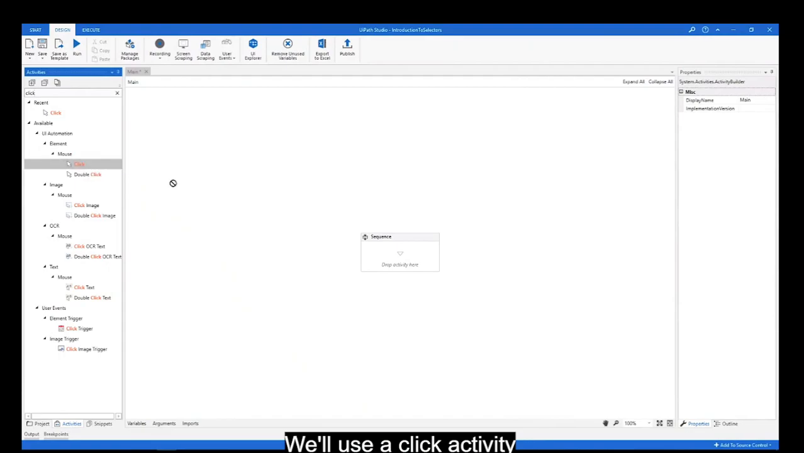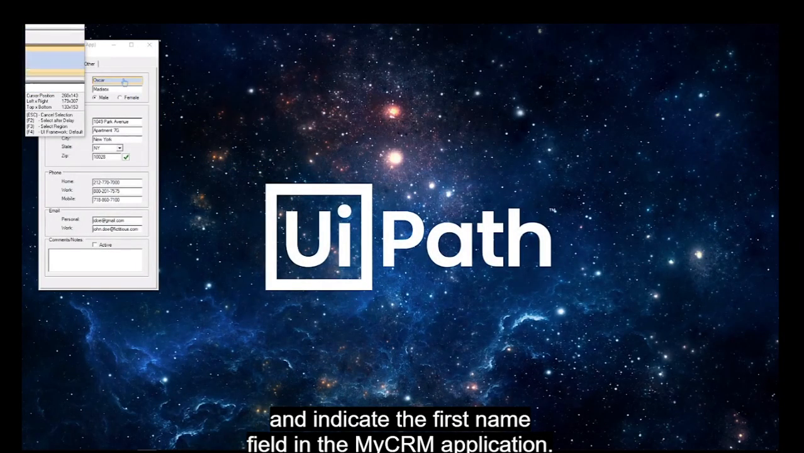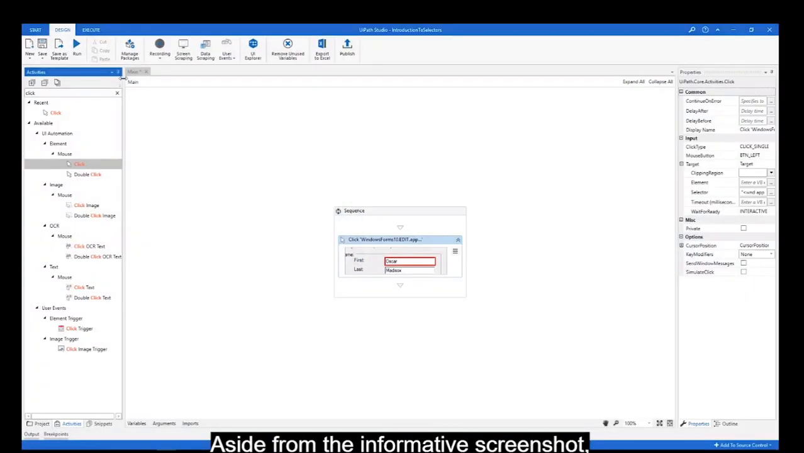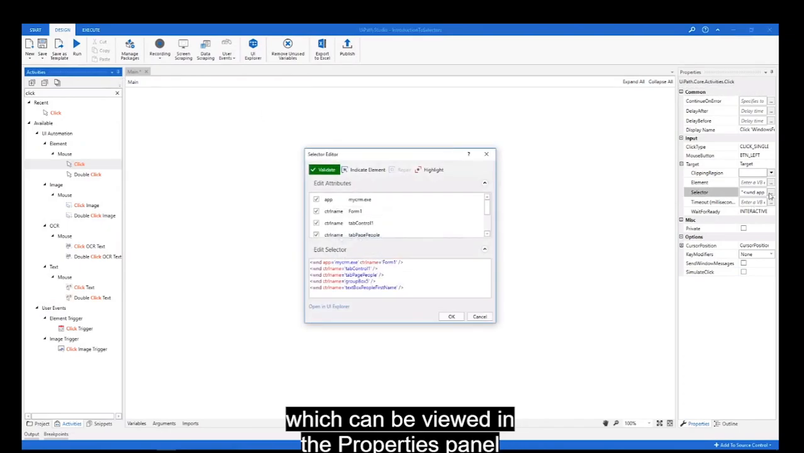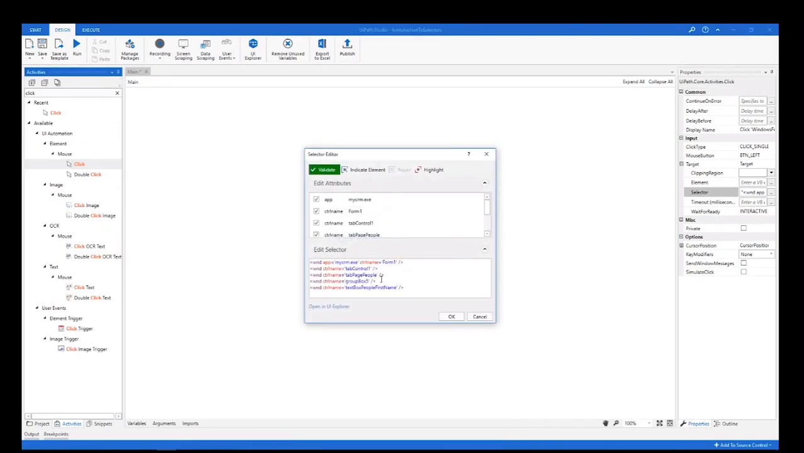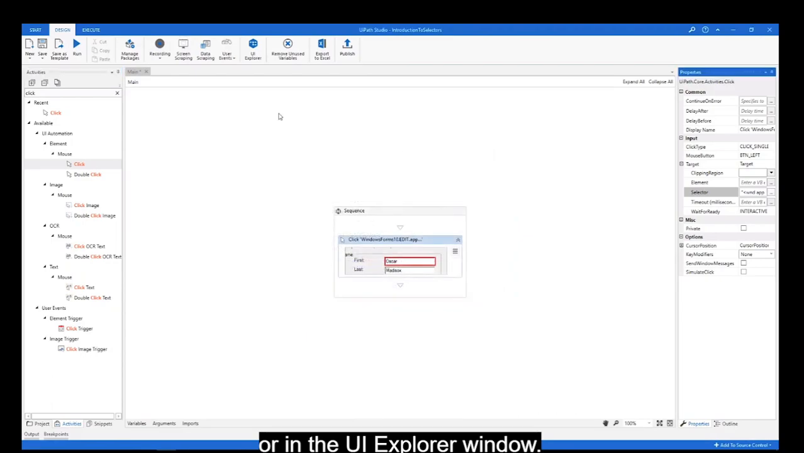We'll use a click activity and indicate the first name field in the MyCRM application. Aside from the informative screenshot, the selected area is identified through the unique selector, which can be viewed in the Properties panel or in the UI Explorer window.